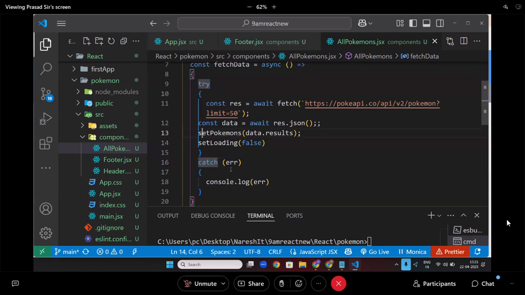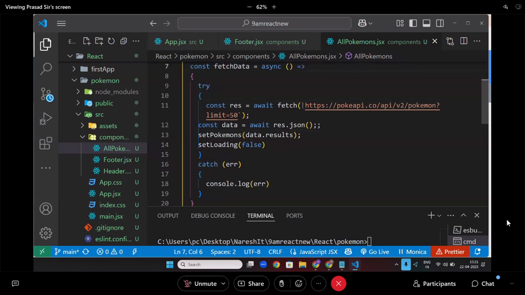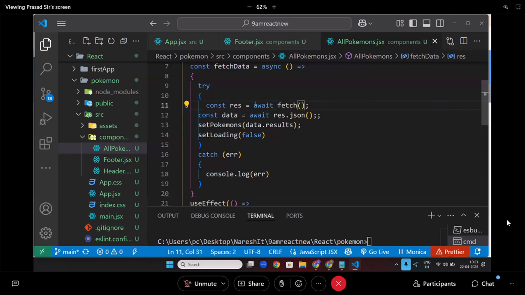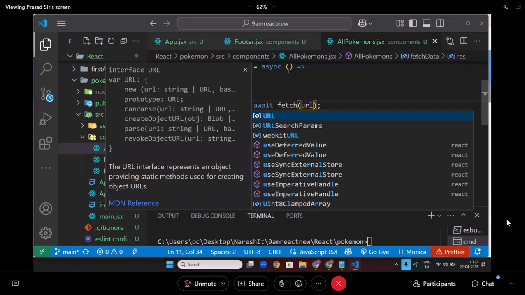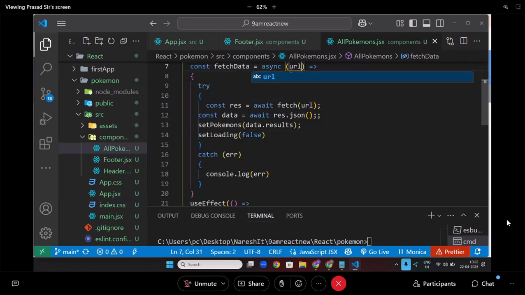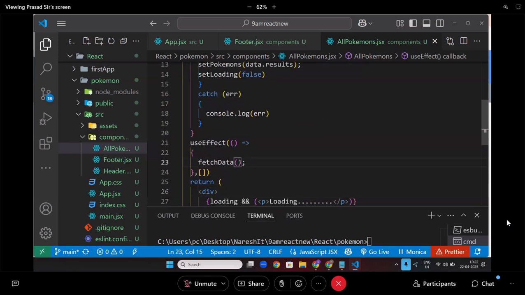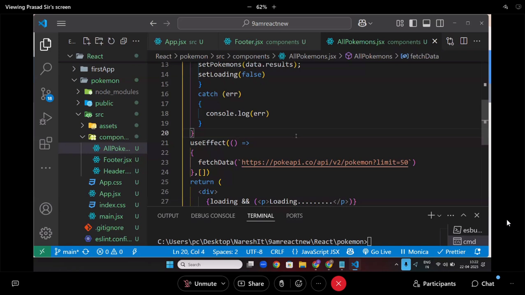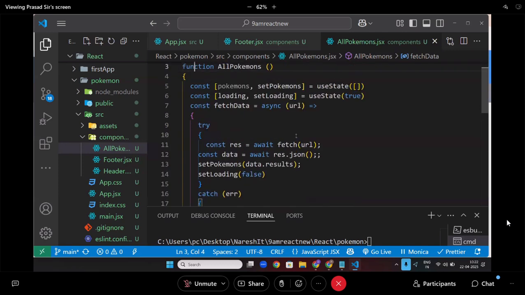Sir, let's make this one dynamic. Someone is asking it. So I will just copy this and I will say URL, and I will give that URL here. No problem? Here I am passing some URL. That URL only it will call.